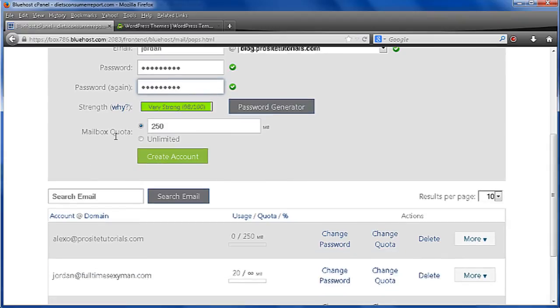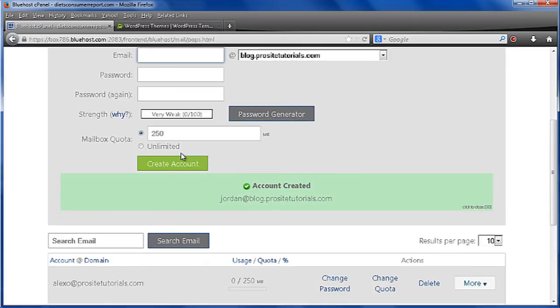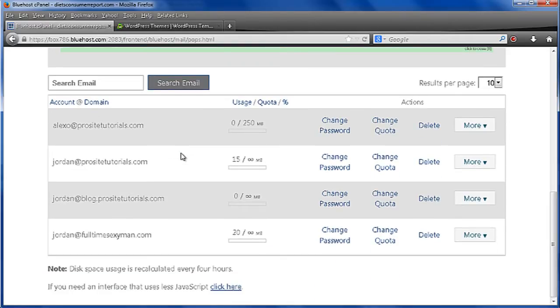And mailbox quota, this is the amount of space that you want to reserve for your email. You might want to put more than 250 megabytes, but I just choose limited. And then you just need to press create account. Once this is done, as you can see, you have over here a new email address. And this is just an email address for your website.